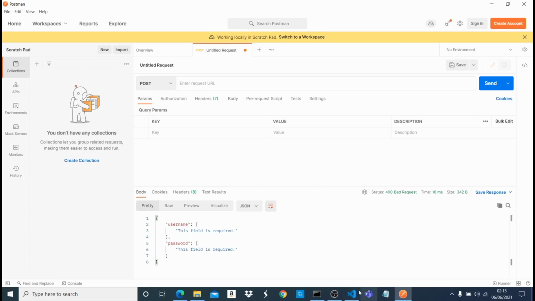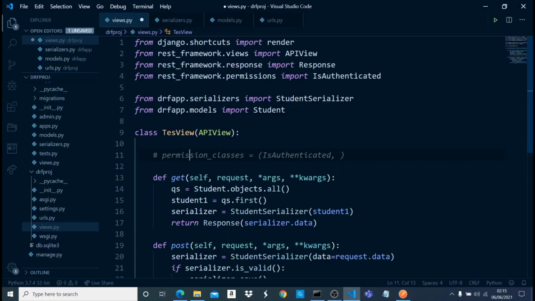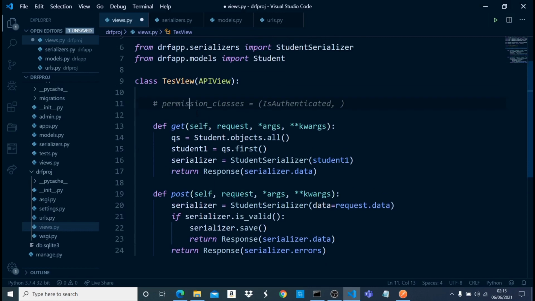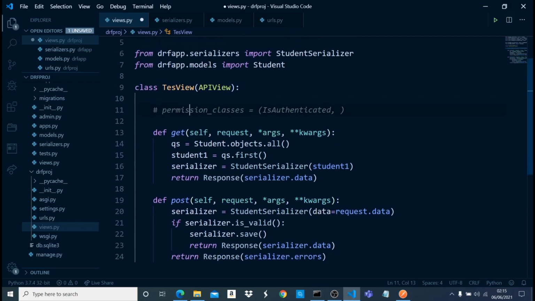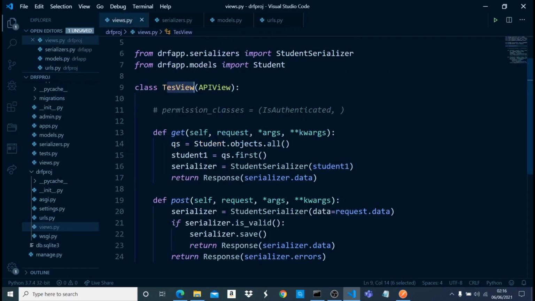So if I come into Visual Studio Code here, you will see that I have this Django project in which I'm using the Django REST framework. I have a view named test view, and this test view is linked to the home URL right here, which is testview.asview.